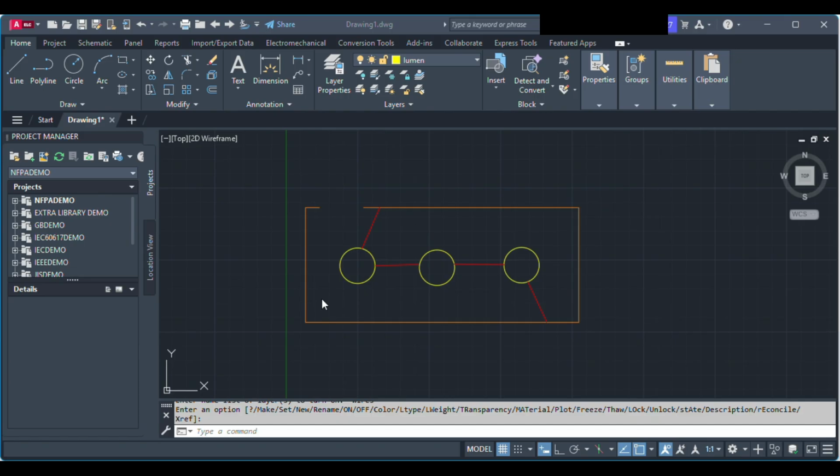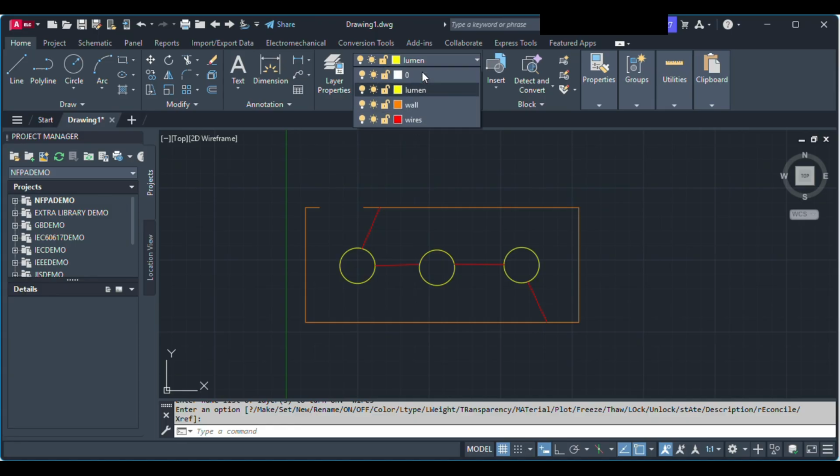In the previous lesson, we learned about layers and how to draw on those layers. We simply drew a room with luminaries and the wiring for the luminaries. So, in the layer setup, we have used three layers: wall, lumen, and wires.